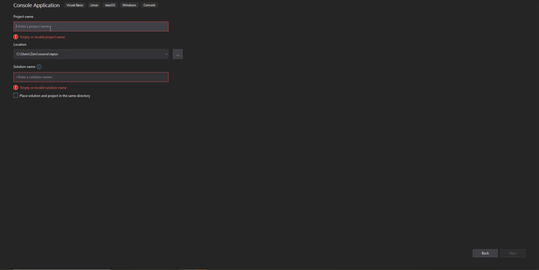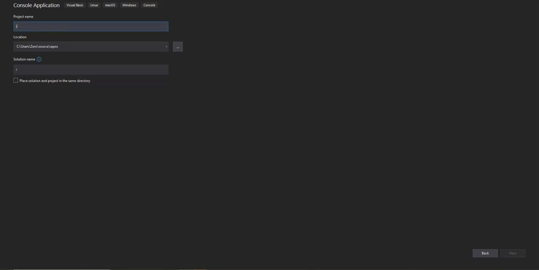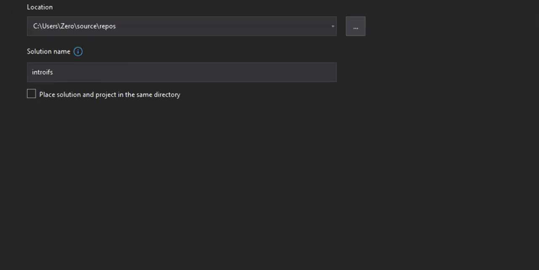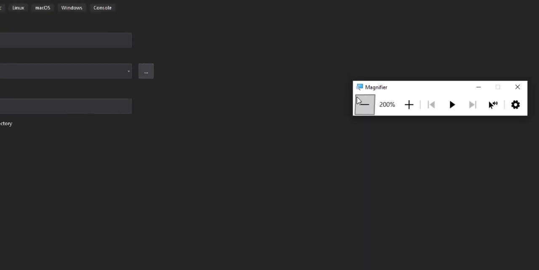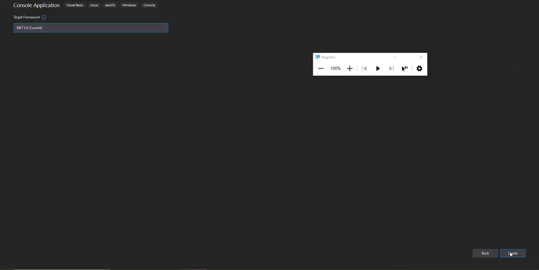So I'm just going to call this intro ifs. Again, you can feel free to put the date, for example, but that's usually how I name things. Put the date in front of it. I'm on my home computer, so I'm not going to bother with that. I'm also going to turn on my trusty magnifier so I can zoom in and see what's going on. So, let's go ahead and hit next, and we'll leave it current.